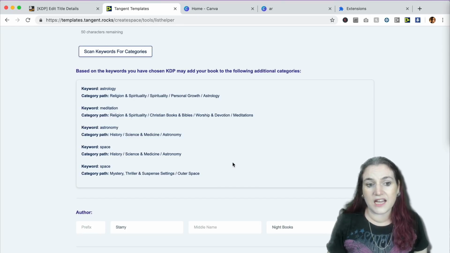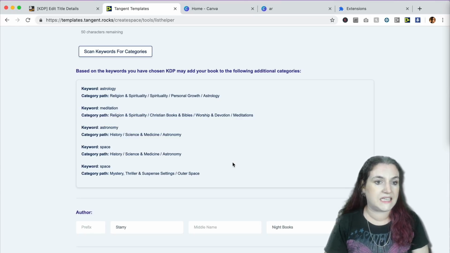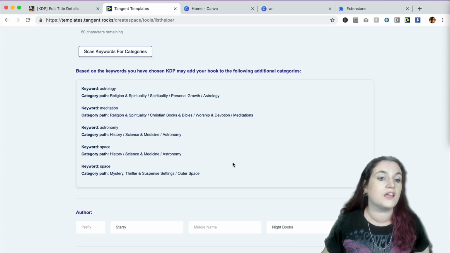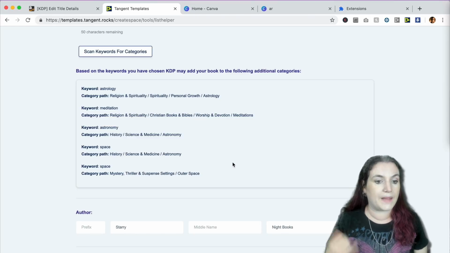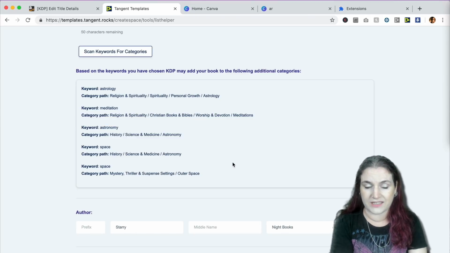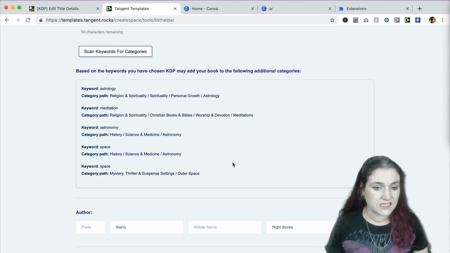So there we go, guys. A few additions to Tangent Templates. We've added the A4 sizes. We've added the ability to select categories in the listing helper. So now when you go and list your book on KDP, it autofills everything, including categories. And we've also added the keyword categories. So let us know what you think.